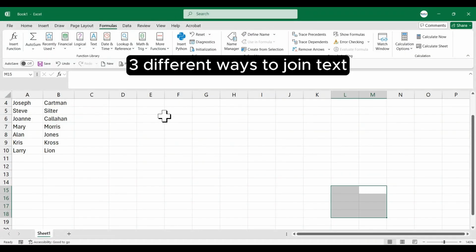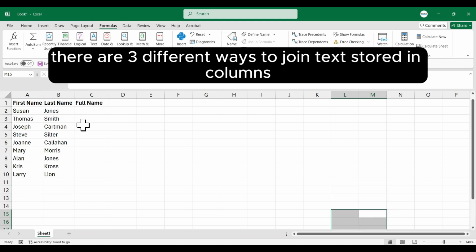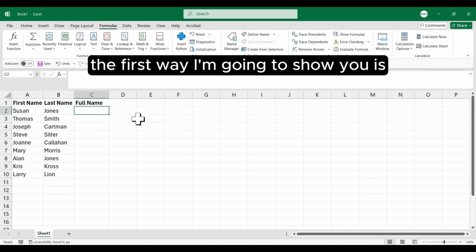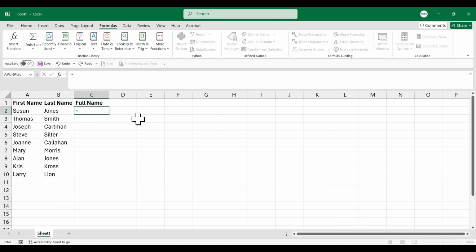Today I'm going to show you 3 different ways to join text. So there are 3 different ways to join text in columns. The first way I'm going to show you is by using the ampersand.